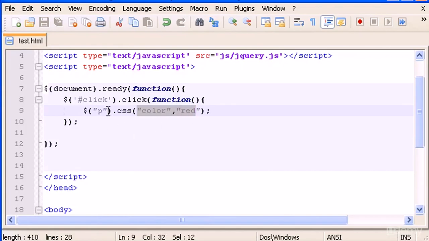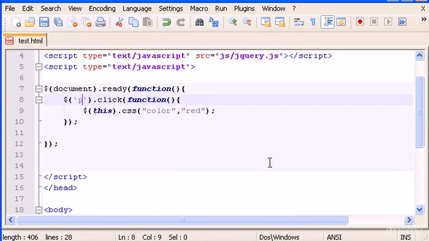So to do that, it's pretty simple. We're gonna use this for the first time. You type this inside your selector, and in here also we have to change this to P. So what it means is whenever we click this unique P, this stands for a unique P among many P's, color will change to red.